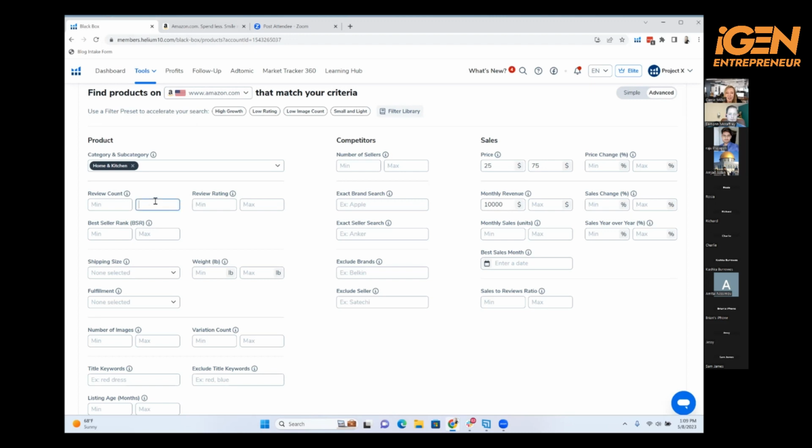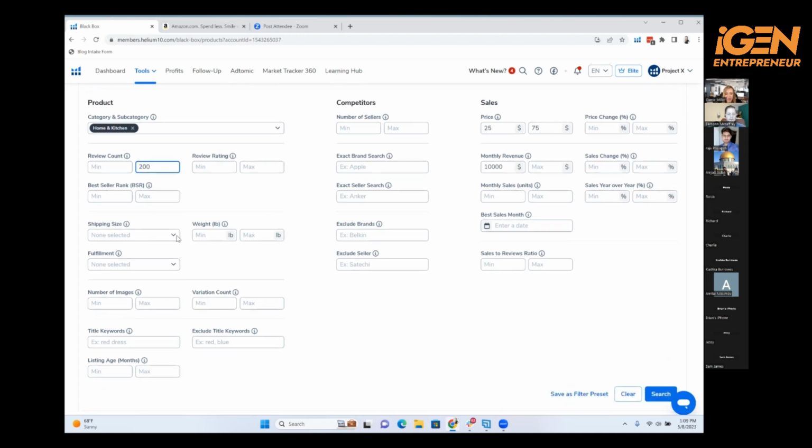So I always like to look for products that are kind of newer. Maybe they have a review count of maximum 200. You can even put this lower. The review rating, that's the stars, and I can do another demo and show you how I use that one. You can also filter by the size.